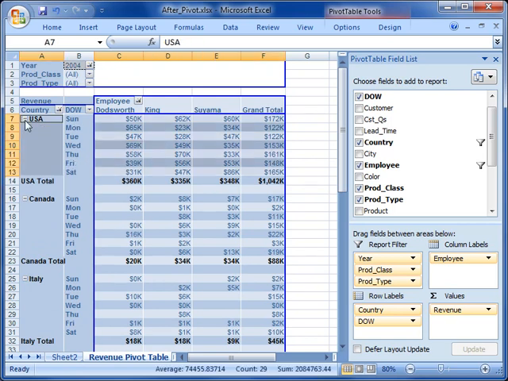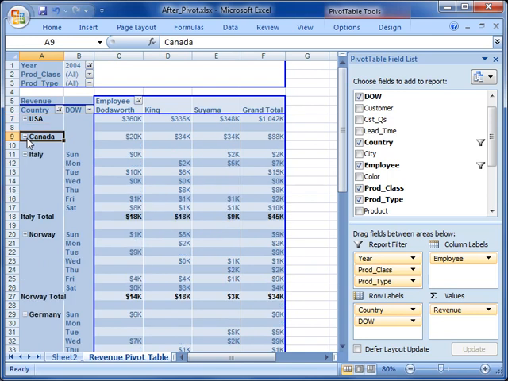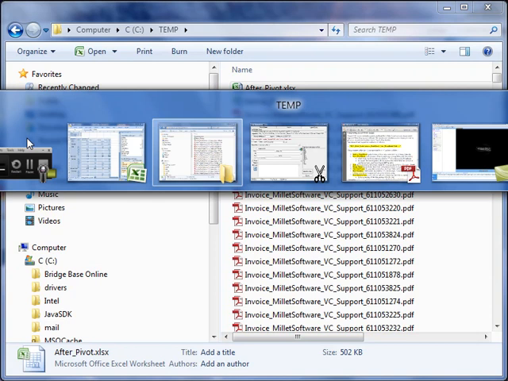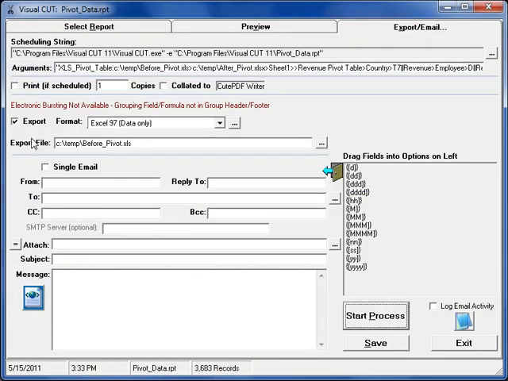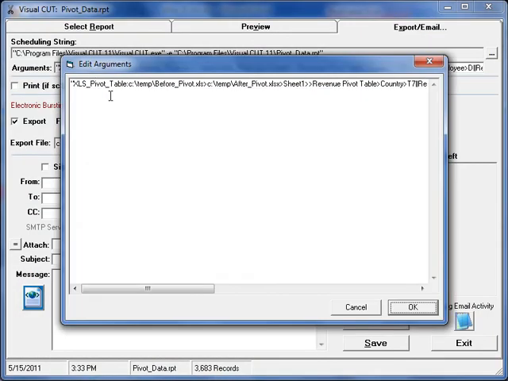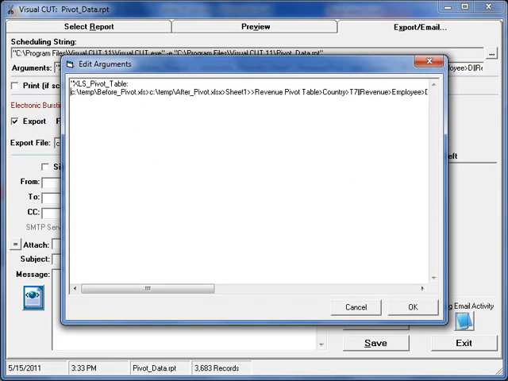And those things can be collapsed and expanded individually. Let's go back to VisualCAD and see some of the options that we specify in the command line argument to control this behavior. So here's the XLS pivot table command line argument, and I'm going to just break it down into pieces and explain them. This is also explained in the user manual.